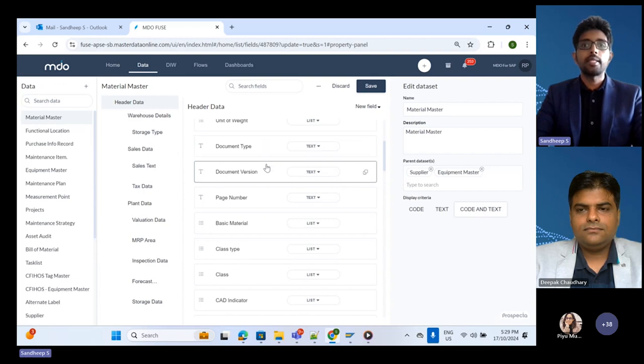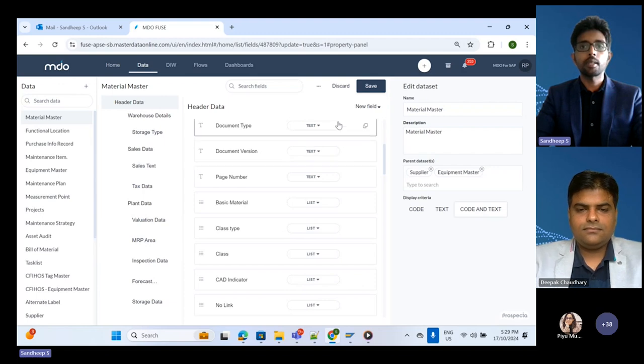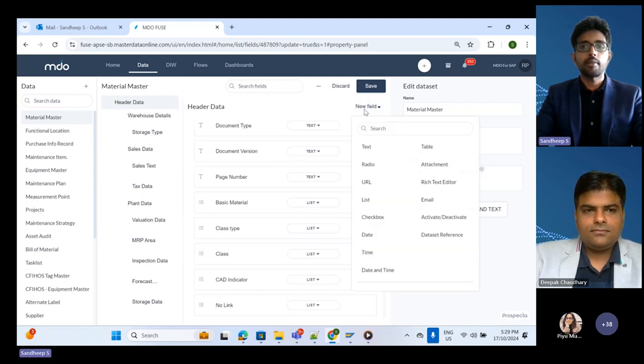Now suppose you are a business that has custom fields, custom business rules, etc. One of the key highlights of the solution is how easy it is to configure the system as per your requirement. It's completely a low to no code system. So let's assume I have some custom fields which I'm using, and I want to create those fields in MDO. I come to this new field option. Now these are the different field types that are supported in MDO.